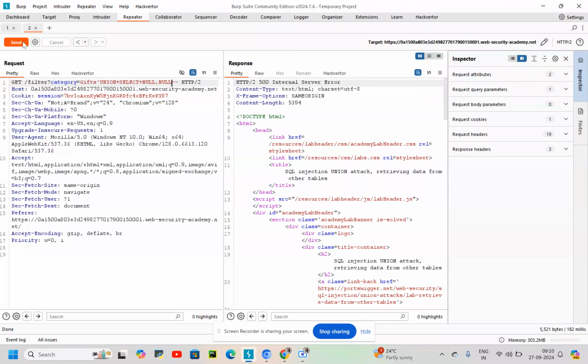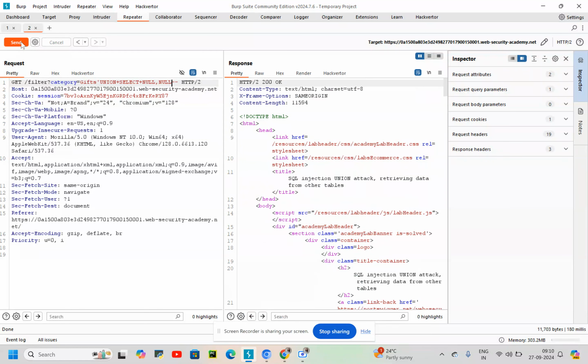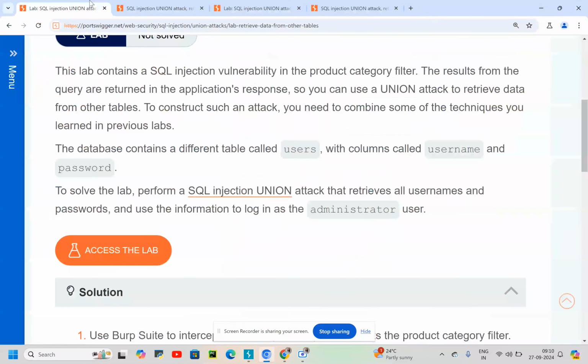What does it tell us? That we only have two columns. Click on send. Now we have got a 200 OK response. I'll minimize this. I'll go to the page.